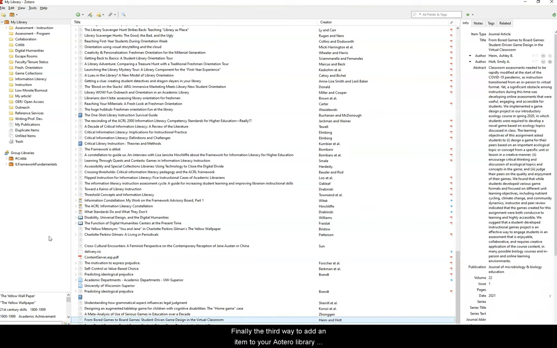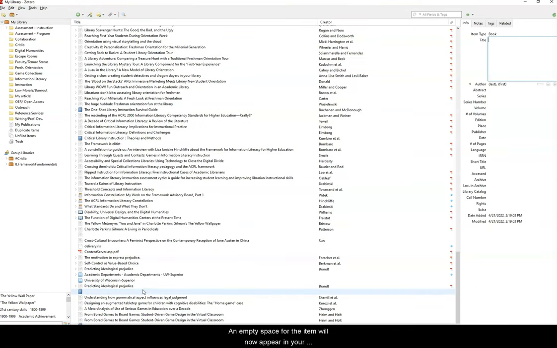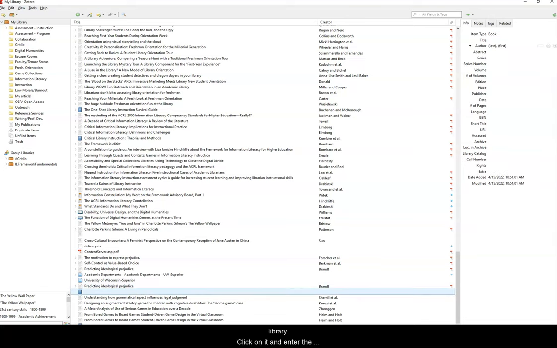Finally, the third way to add an item to your Zotero library is to manually enter an item's bibliographic information. To do so in the Zotero software, click the green plus button at the top of the program. Then, select the item that you will be adding to your library. An empty space for the item will now appear in your library. Click on it and enter the bibliographic information of the resource in the panel on the right-hand side.